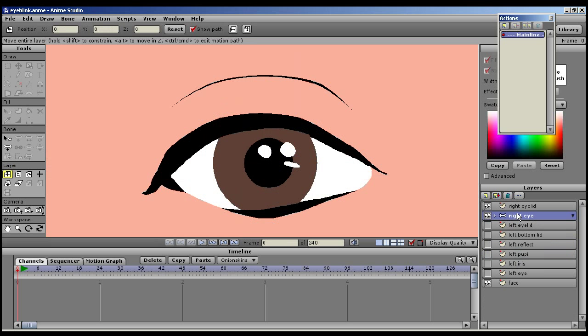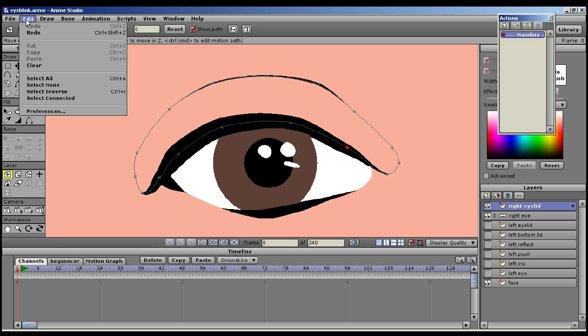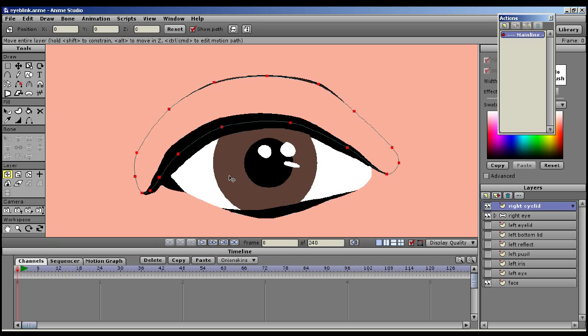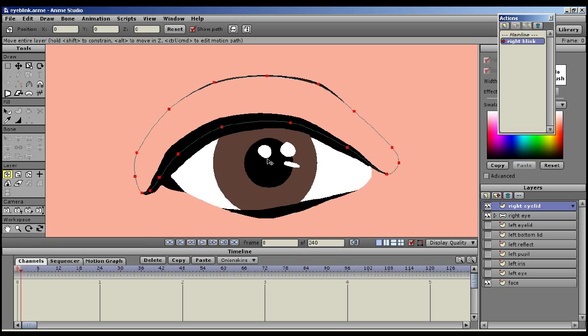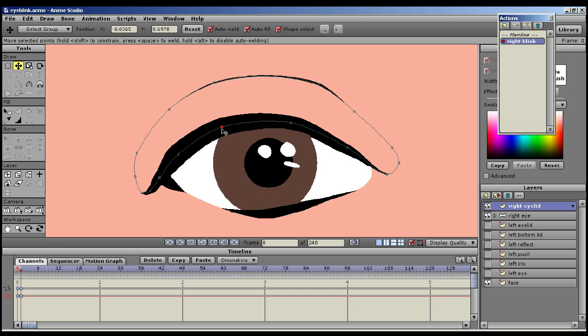So for this, we're going to select the right eyelid layer. Make sure that you have your actions window open. And we're going to create a new action for the right eyelid. And we'll call that right blink. Select the translate points tool. Make sure all the points are selected. Then click one of those points and set the key. That'll set the keyframe for the start of the action.